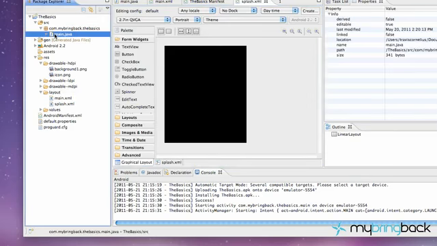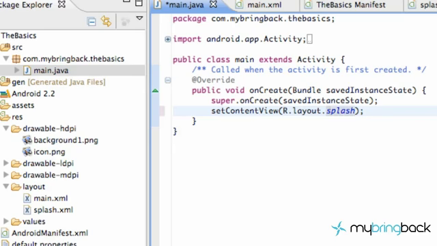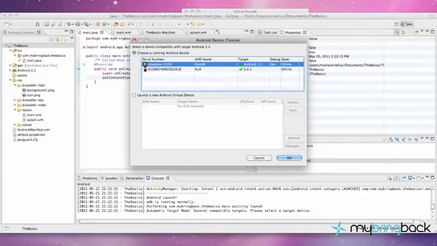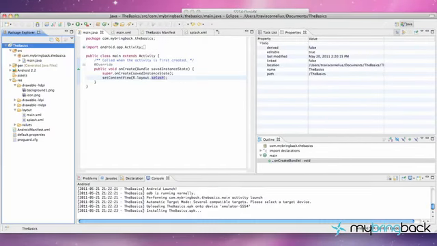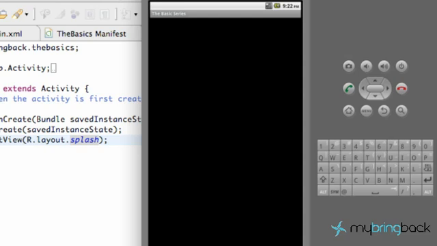Now we can go into the main Java, and if we wanted to, we can just change this to Splash instead. So we're going to hit save, and again, right click on the project and go run as Android application on the emulator, and we'll see if that blank canvas gets loaded instead of that main XML. As you can see, it's pretty blank here, and that's because we've referred to our new splash. So that's basically all this tutorial is, a general walkthrough.